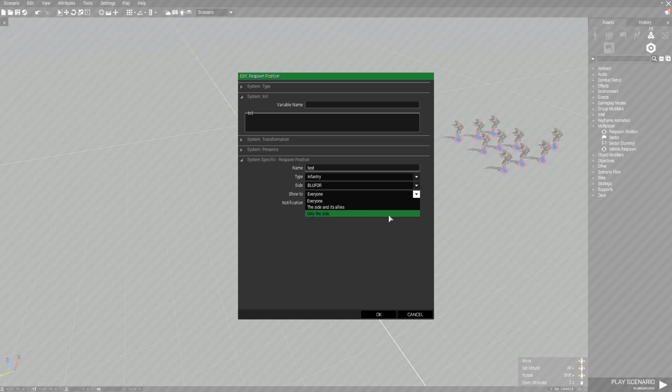And then, of course, only the side, so only the selected team will actually be able to see the respawn position. I recommend using only the side because it prevents map clutter and can keep your operations more concealed if you're doing special operations or things like that and you don't want the enemy knowing where it is you're respawning.